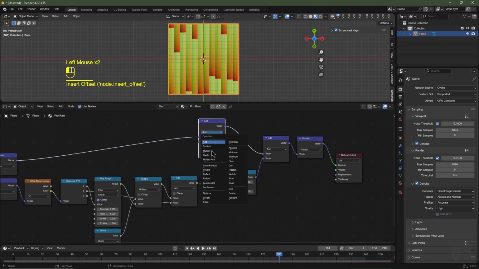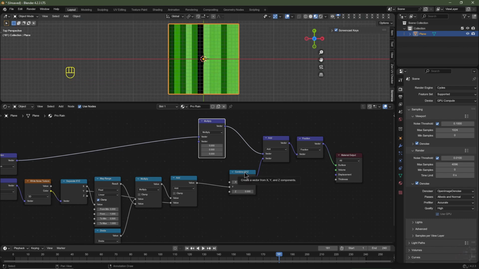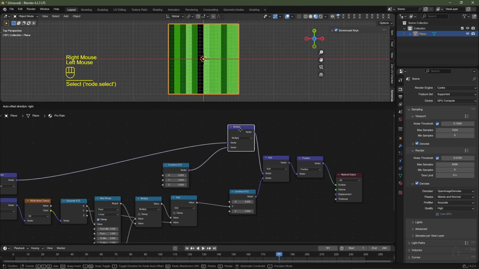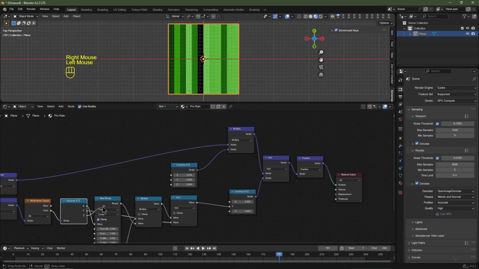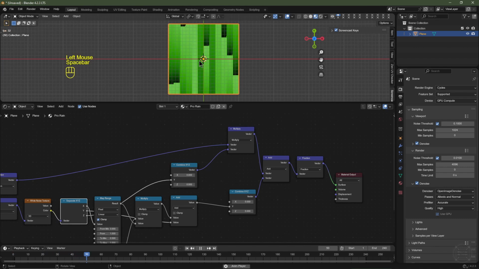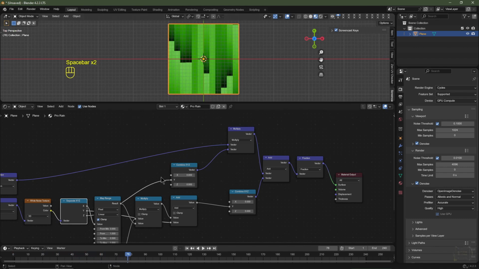I'm going to change it to multiply. I'll then use another combine XYZ, so I'm going to take this combine XYZ, I'm going to hit Shift D and I'm going to plug it into the bottom socket of this vector math node. Let's just drag this across so we can see what we're doing. I'll then take this Z socket from this separate XYZ and plug it into the Y socket of this combine XYZ. Now if I push play, you can see they're all different lengths, but we're definitely going to have to add a level of control.